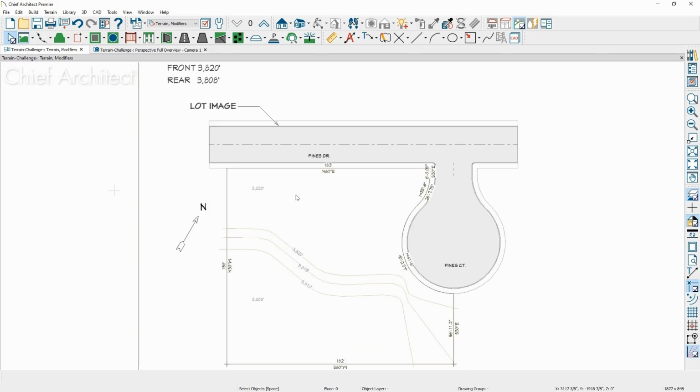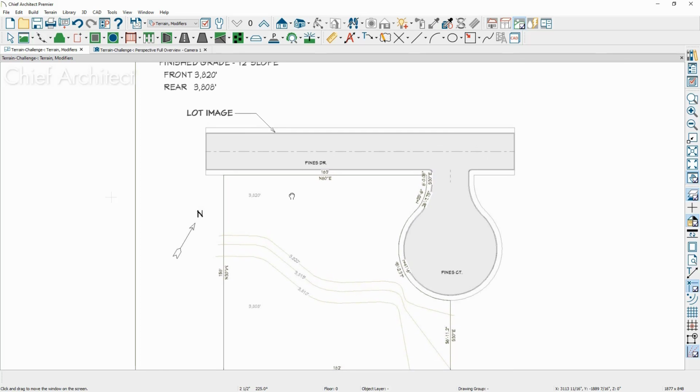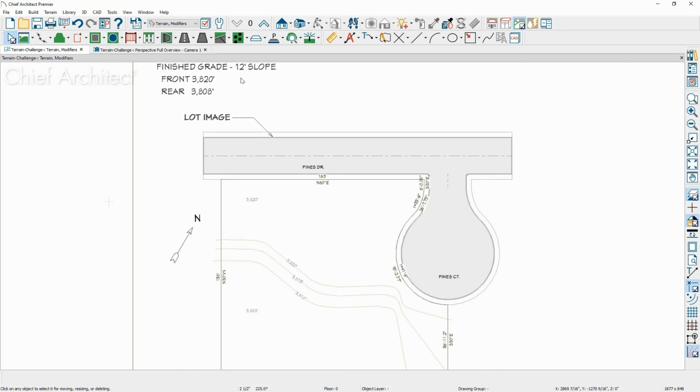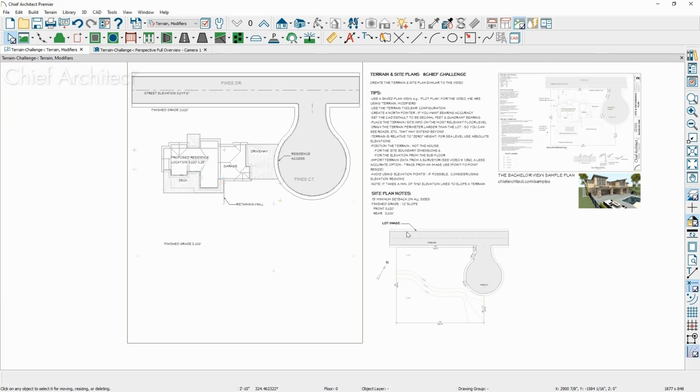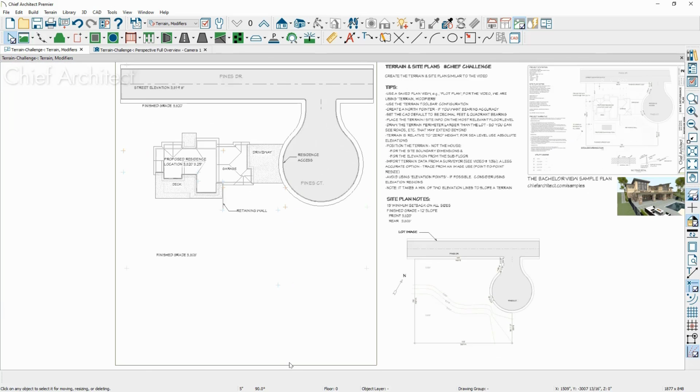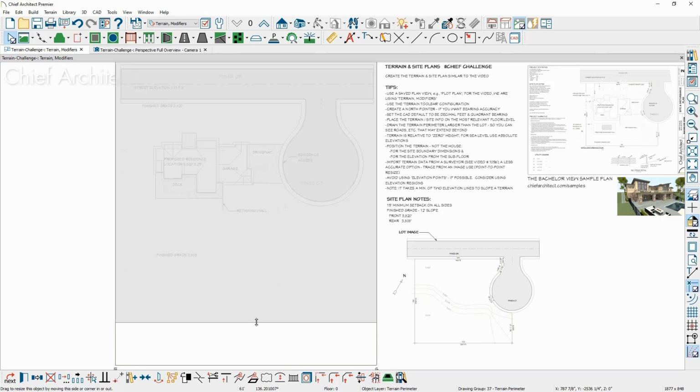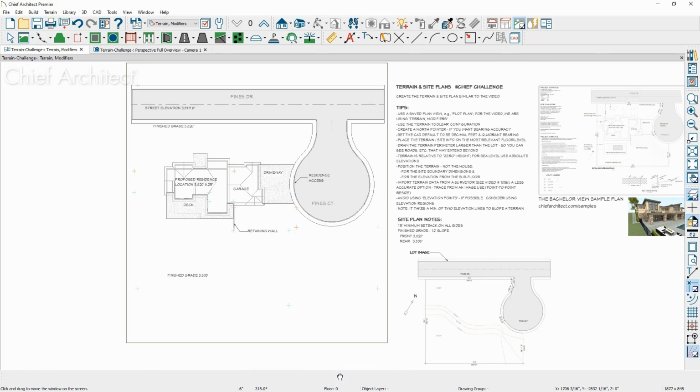And this lot is basically sloping from front to rear about 12 feet. The front of the lot is at sea level 3820, and at the rear of the lot it slopes down to 3808. Let's take a look at the process of how you might slope this lot. And I might make this just a little bit smaller. I put some CAD points in here to help me in drawing this quickly.